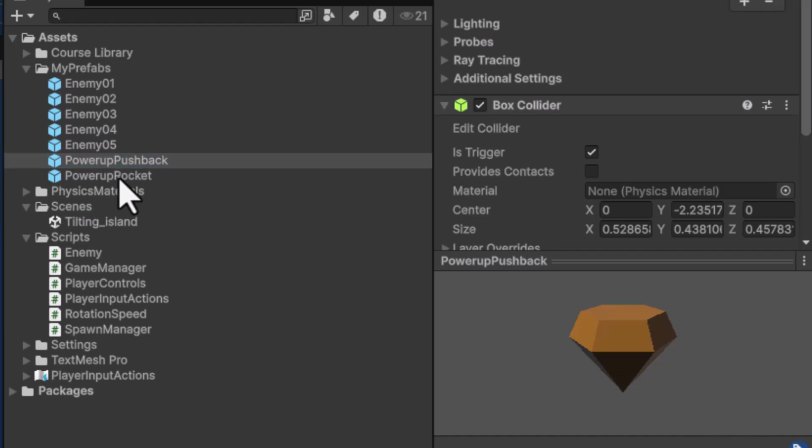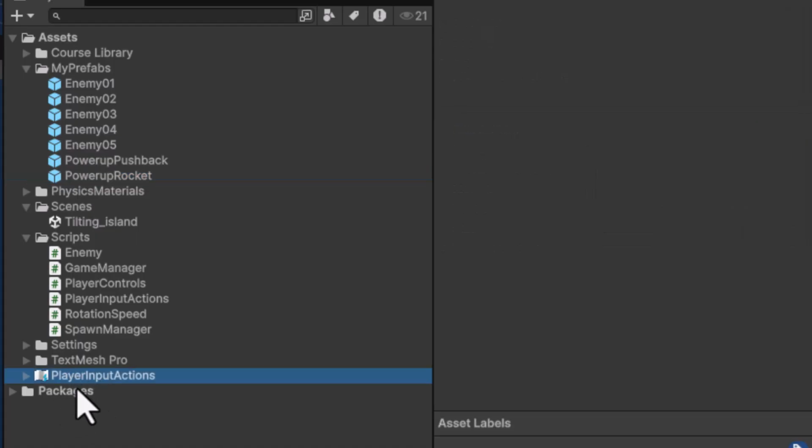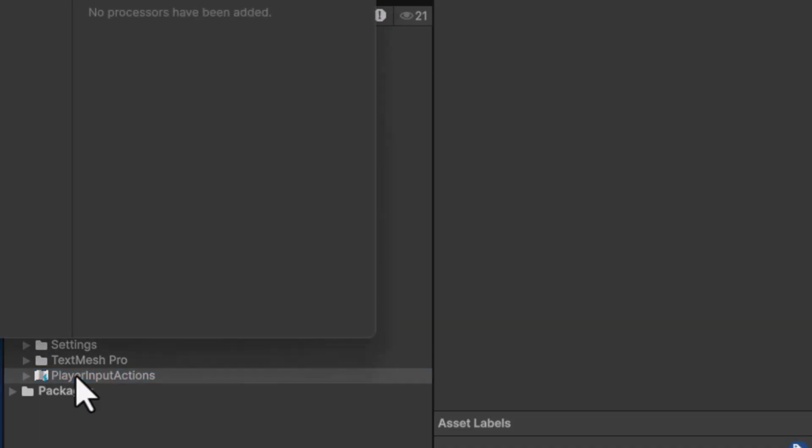When I want to trigger this rocket, I have to press a key. Key pressing calls for input action. I will now come into player input action, double click to open it.